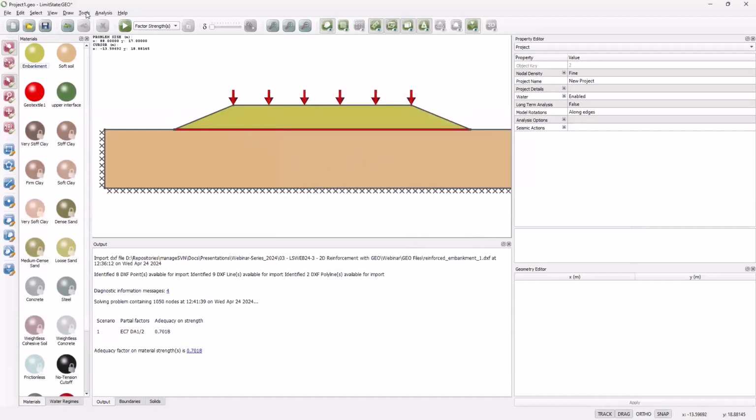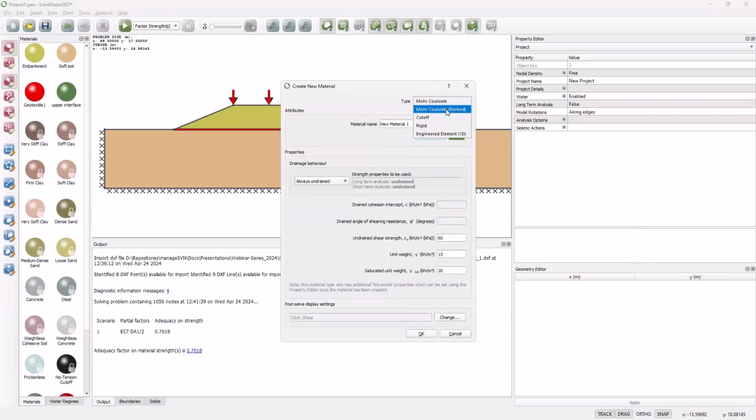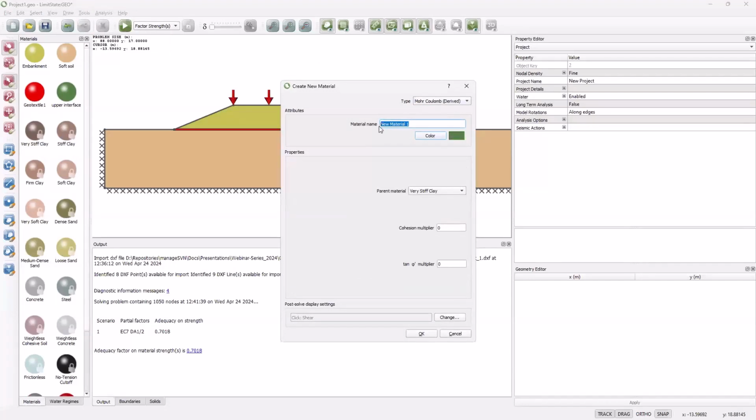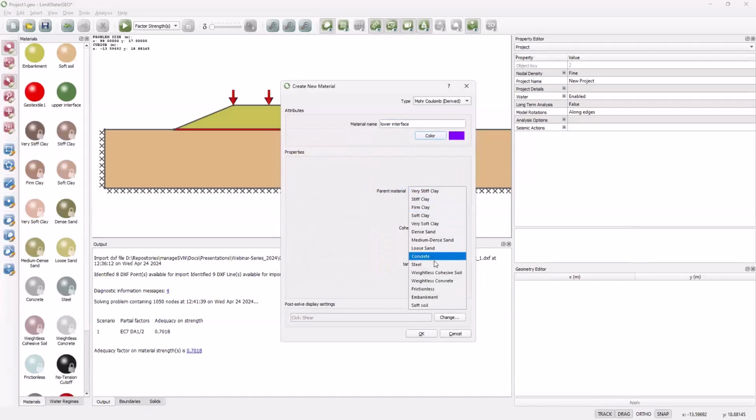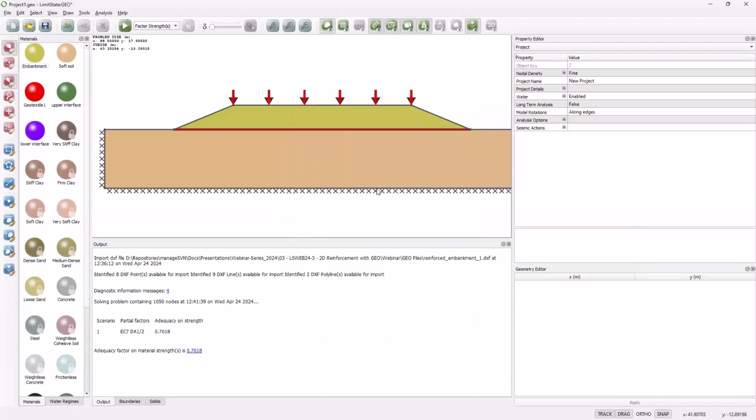And then I'm just going to create the lower material. The same process. A slightly different color. Its parent material is now the soft soil. And again, we've just got the same coefficients, 0.8 in these cases. So that's created.